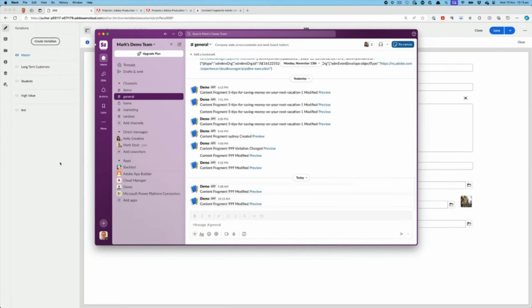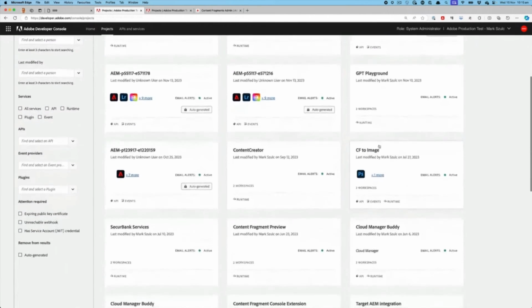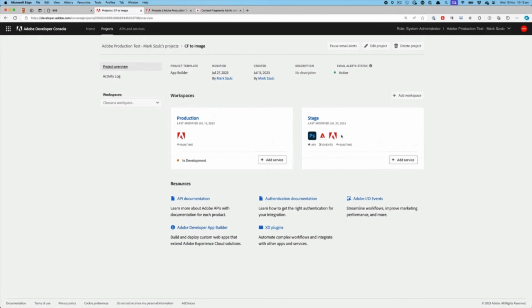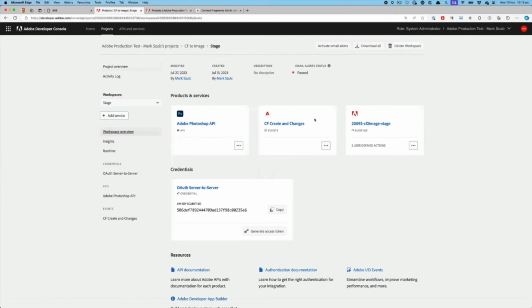So the way this is built is if I hop into the developer console, you can see here the number of projects I've been working on. In particular, I'm working on the one down here, this CF to image, where I'm capturing content fragment changes with the intent to actually go and activate them via calling the Photoshop APIs. Now, the first part I've done as far as calling the service: I've got an action that actually invokes the Slack API, and then I'm capturing the event.